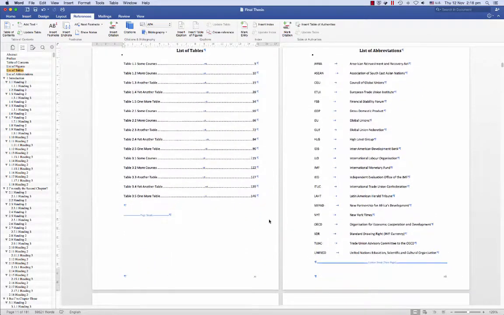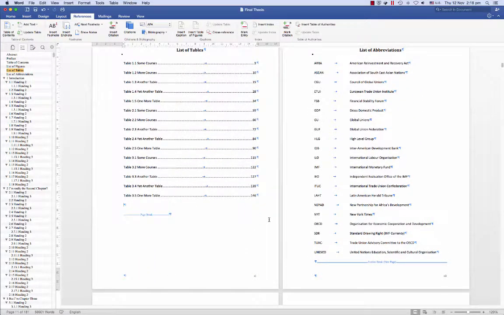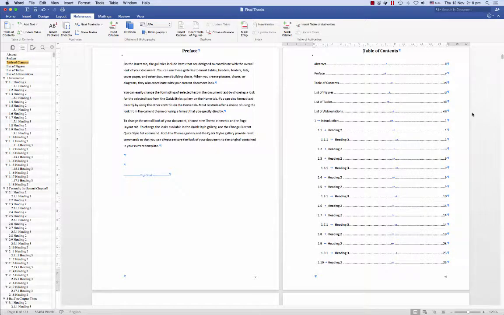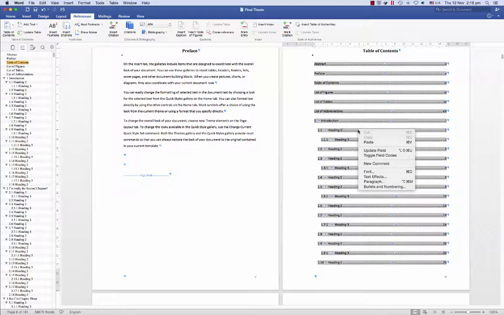Now, I've kind of led you down the garden path because actually I would do the table of contents last. My list of abbreviations has been pushed so far away now, it's now on page 12, but if I go back to my table of contents, it thought that it was on page 13. So what I'm going to do is I'm going to update this. So I'm going to right click and choose Update Field.